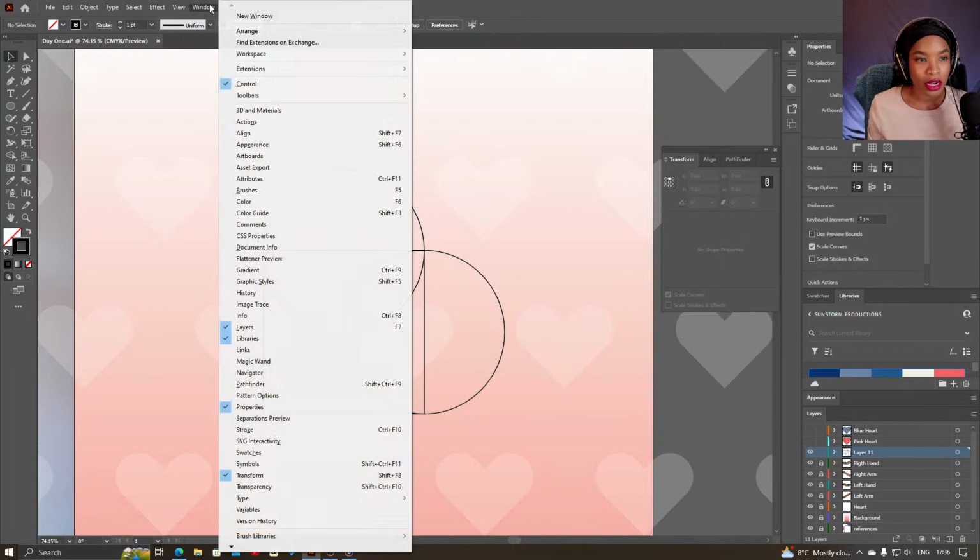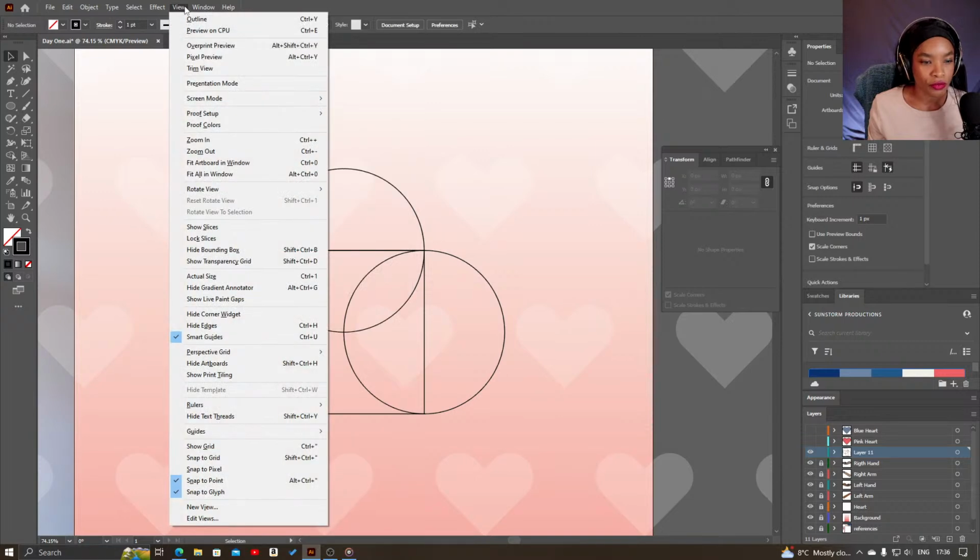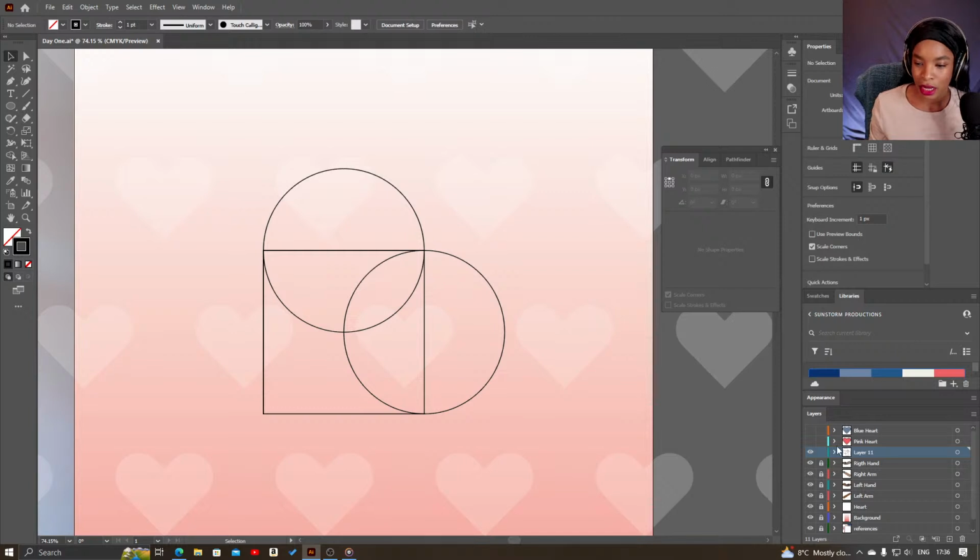If you do not have smart guides on, go over to View and go down here for smart guides. Just turn that on. You can thank me later or now.